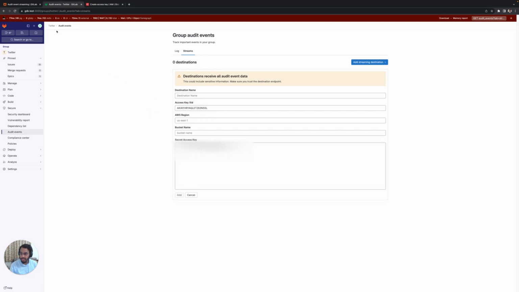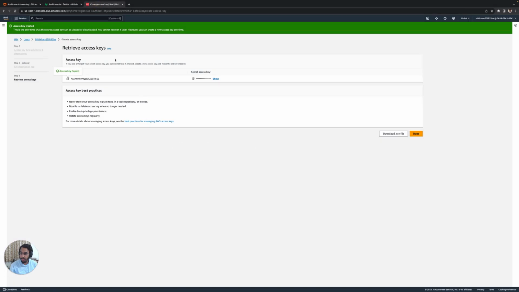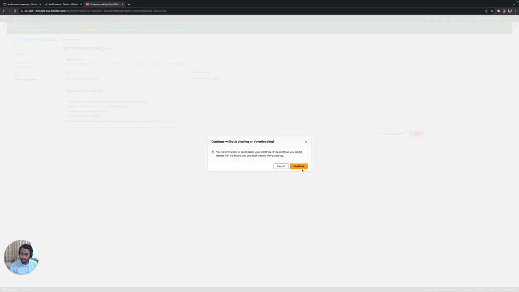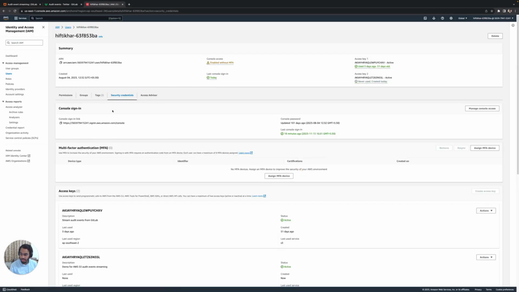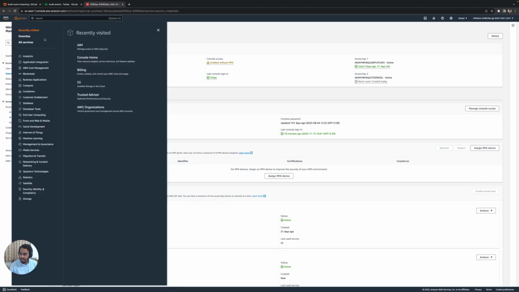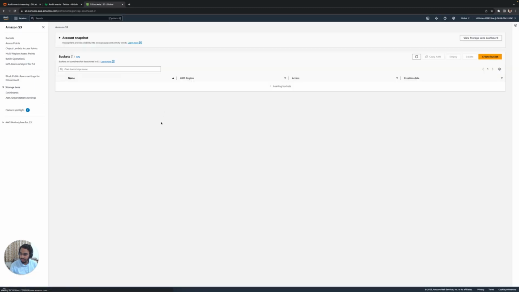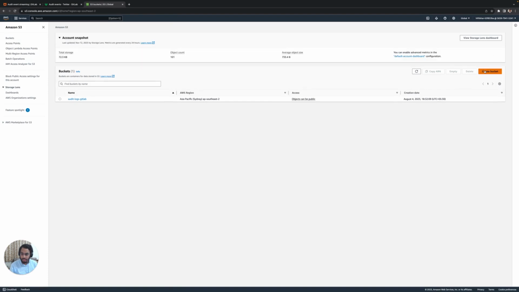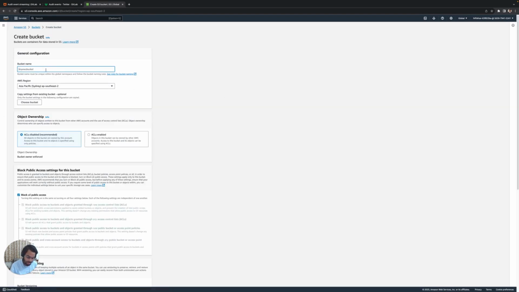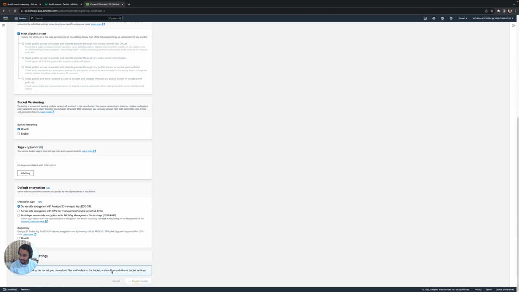The next is to actually create a bucket to which the logs are streamed. So I'll go back and this is done. And then let's just navigate to S3 and I'll create a new bucket here. So let's name this as demo AWS S3 audit event streaming. I'll copy this and let's keep it as AP Southeast 2 and I'll just create the bucket.